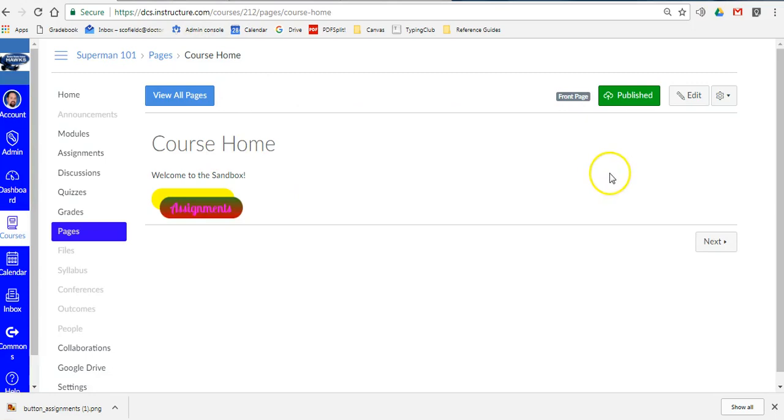So again, that was Control K. Make sure your button is highlighted and push Control K. Otherwise, if you do not need it to open in a new tab, don't worry about Control K. But if you're like me, you want to have a new tab open, Control K.